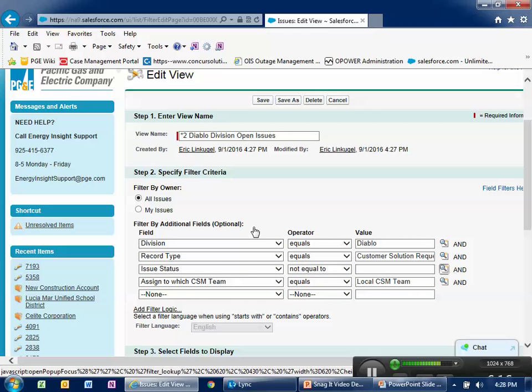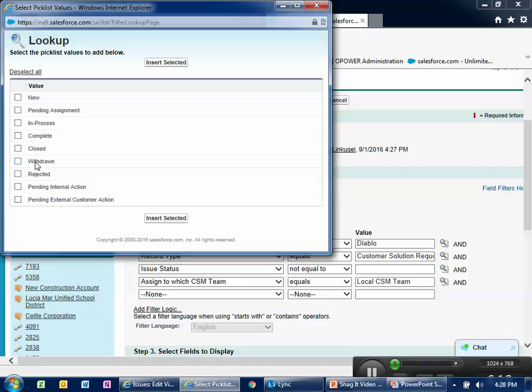We're going to search. We're going to select. We don't want to see closed, withdrawn, or rejected. So by doing this, it's easier, and you cannot select too many items. So rather than trying to select all of these, we're just going to select close. We don't want to see closed, withdrawn, or rejected.